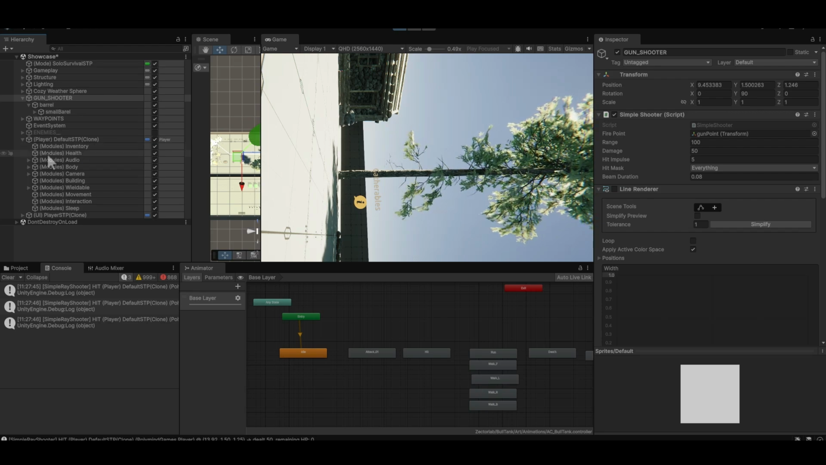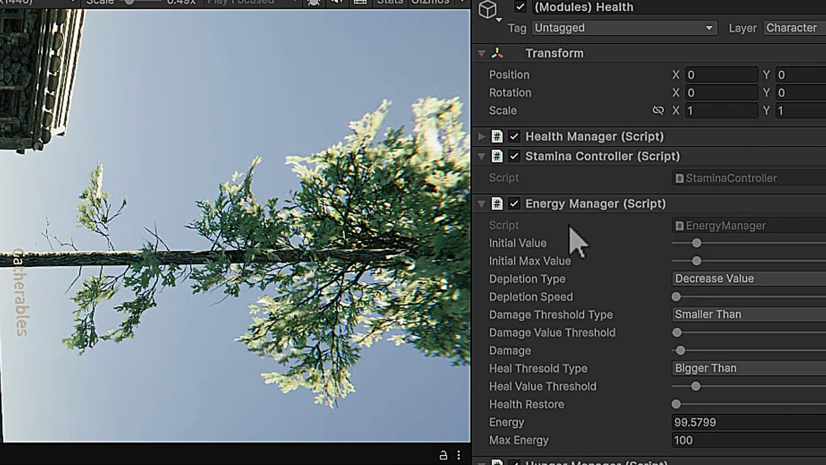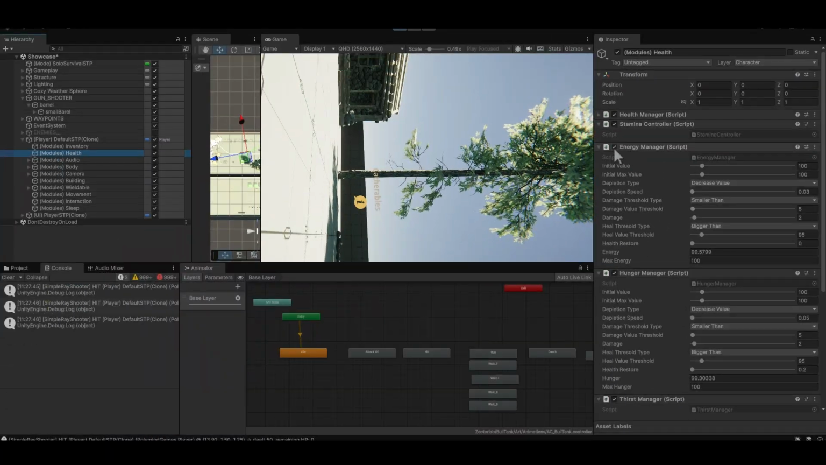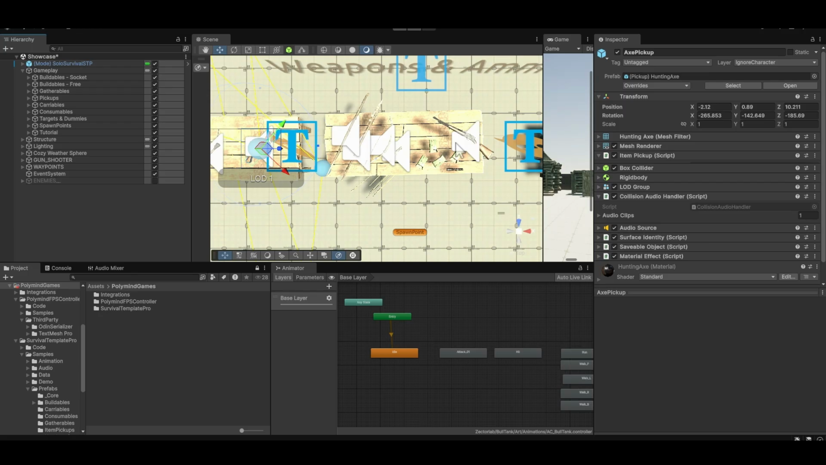So I went into the modules, and on the health module, this component, I saw there was this energy manager. This one you need to either disable or delete if you don't want him to refill his health. So just keep in mind that he will increment health. So that was basically part 1, how we can make sure that the Blaze AI can attack us.